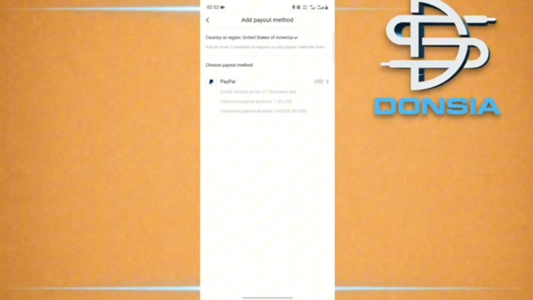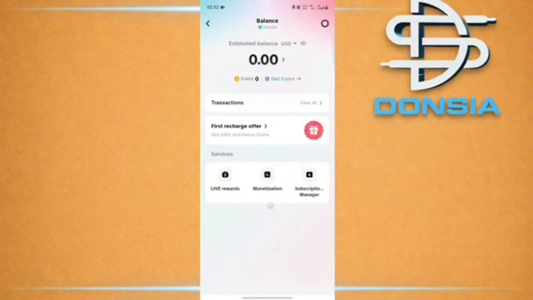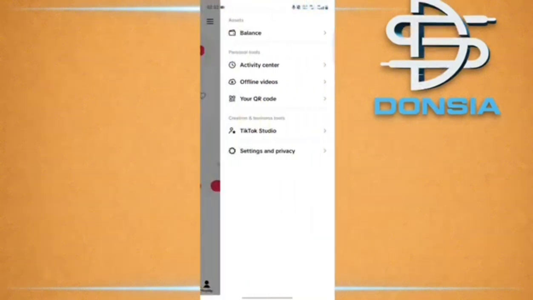Yes, as you can see, it works. It is telling me here that I should add a payout method. Yes, as you can see, country or region: United States of America. So this is to show you that this works. This tutorial that I showed you works, as you can see. That's the reason I'm trying to show you the region, so that you can see that this works.